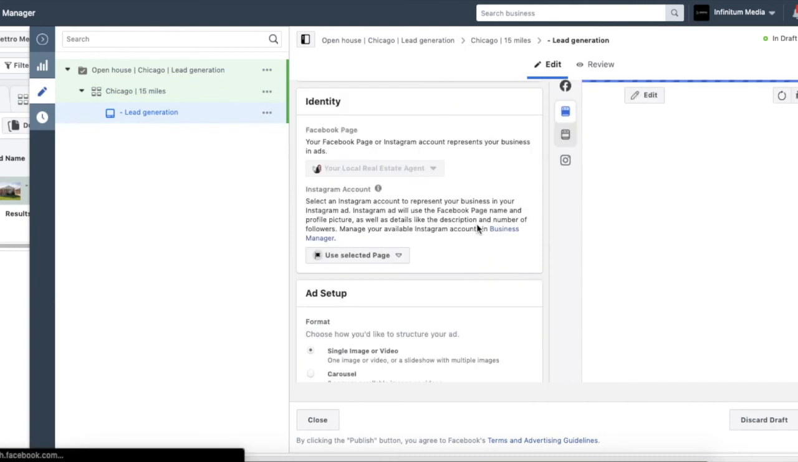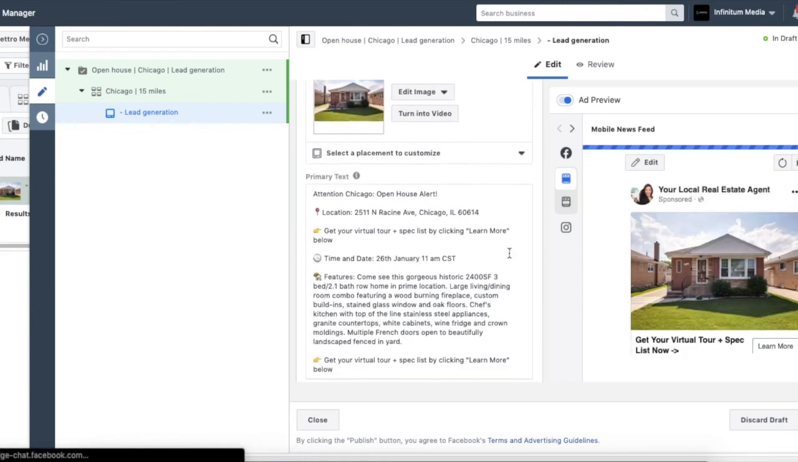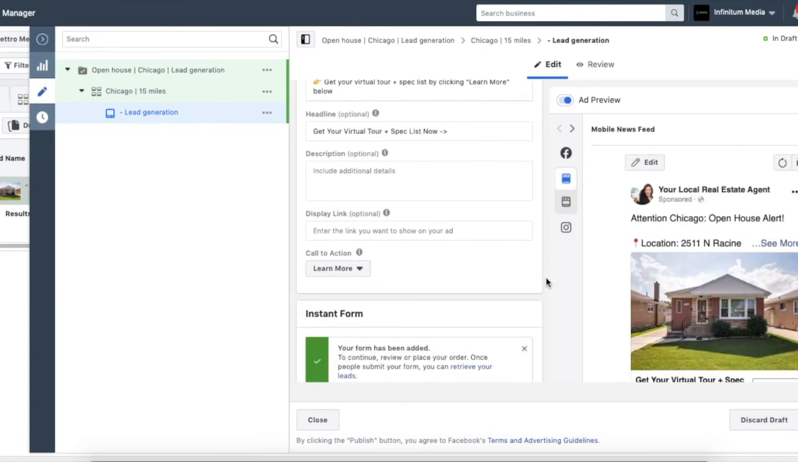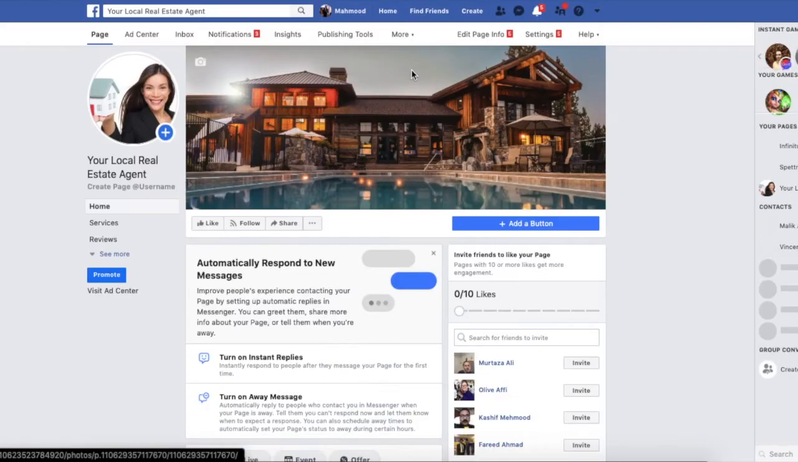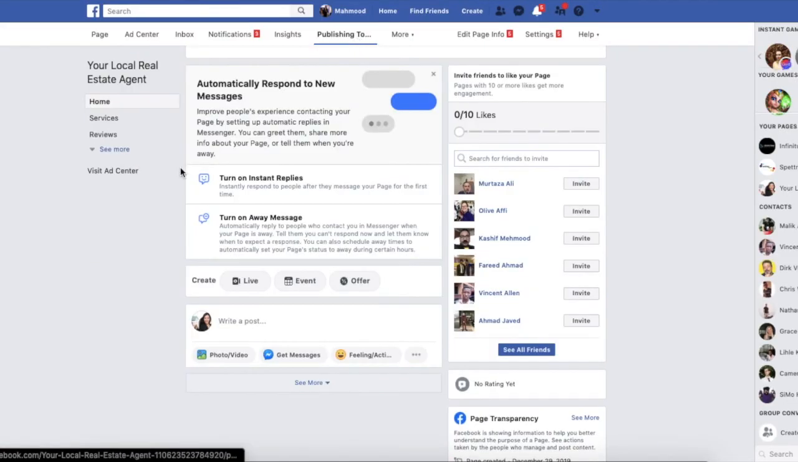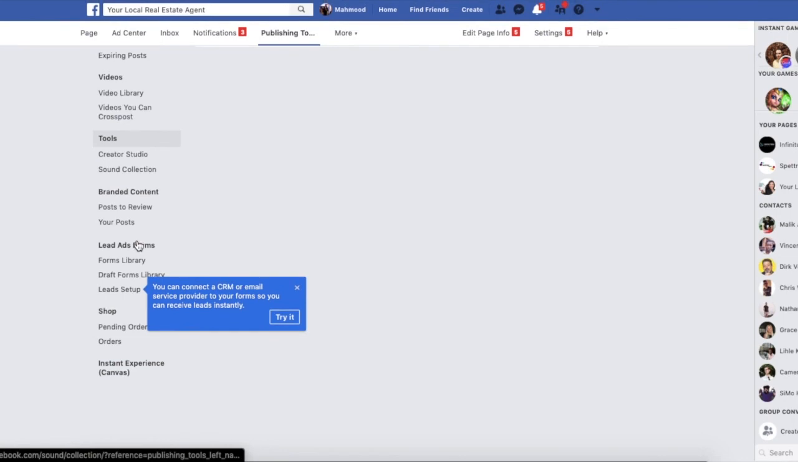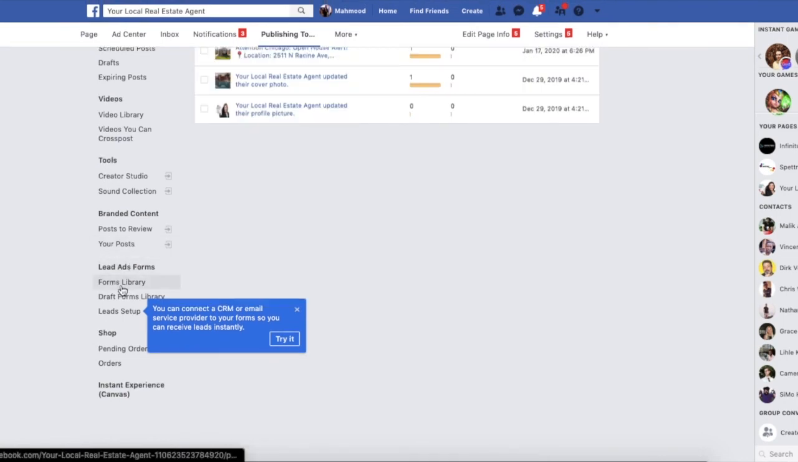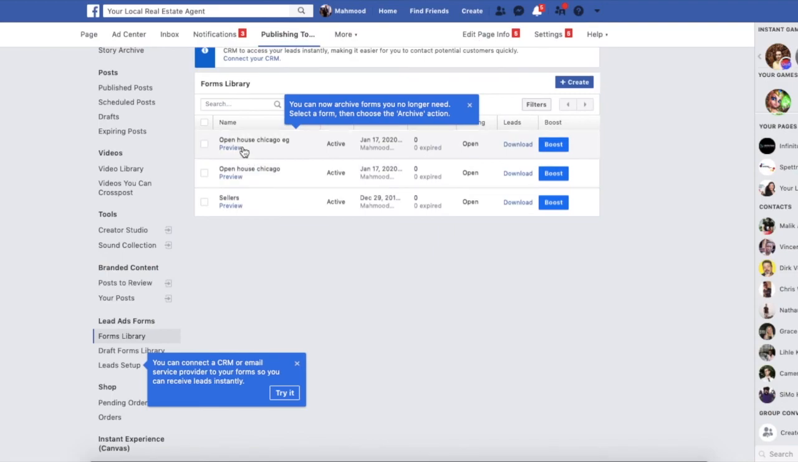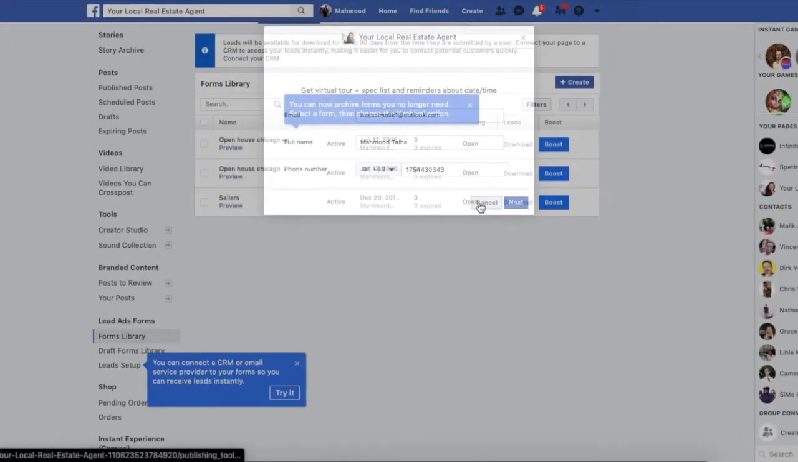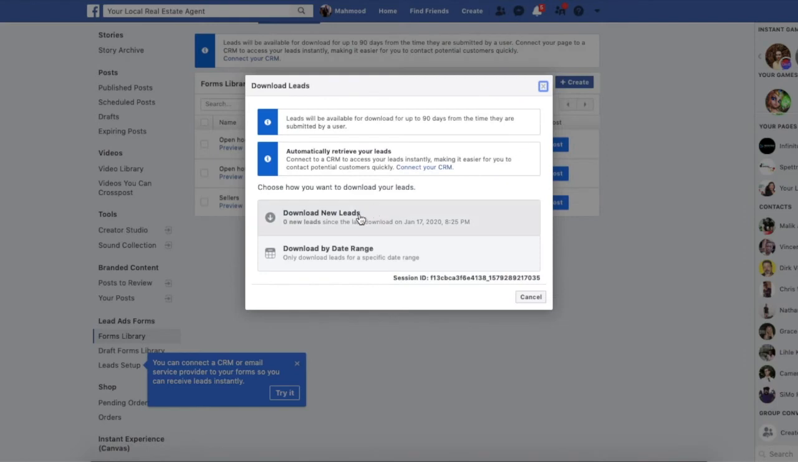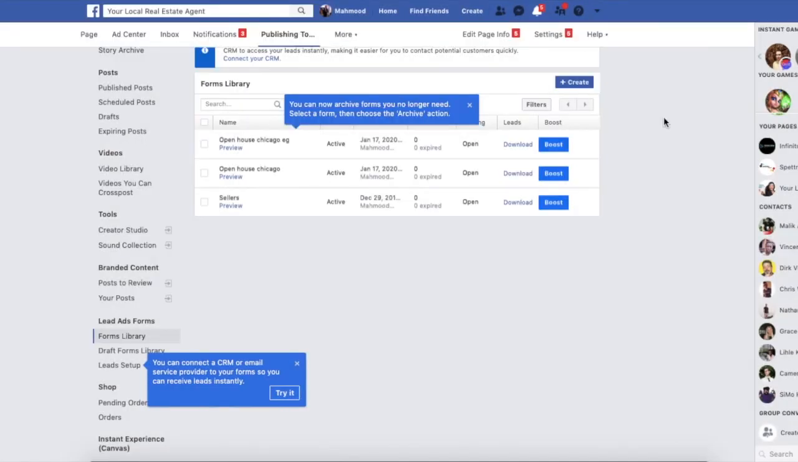But if for some reason for open house you're not doing any follow-ups, you just want those leads and you just want to call them, then the way you can access your leads is go onto your page with which you're running the ads from, go on publishing tools, and go below where it's written lead ad forms and click forms library, and there you'll find your lead form as well. For example, this one we just created. Click download and download new leads. So you can then have an Excel sheet and put it in your CRM manually. Although any good CRM has the ability to directly connect with Facebook lead forms and import your leads directly.